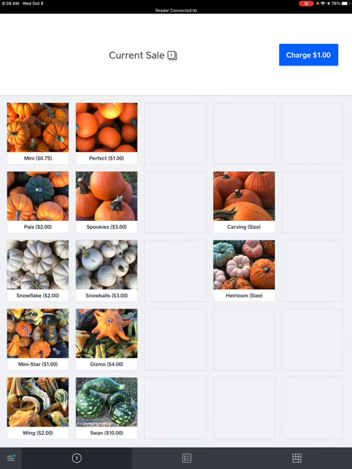Let's say this customer also wanted a Spookies that is $3, and they actually brought two Spookies up. So I'll choose that a second time, and now they have 3 items in their basket.